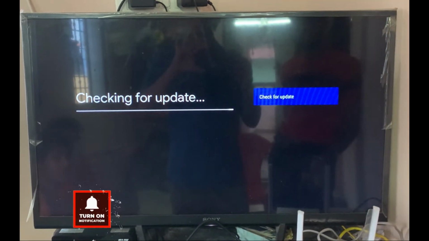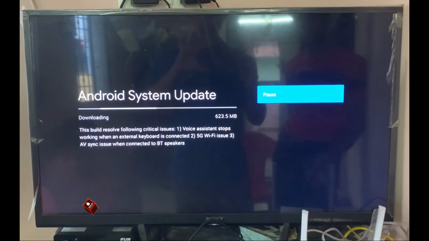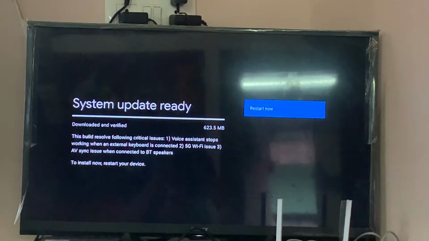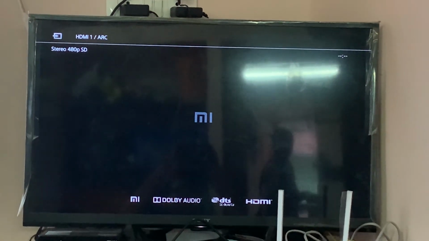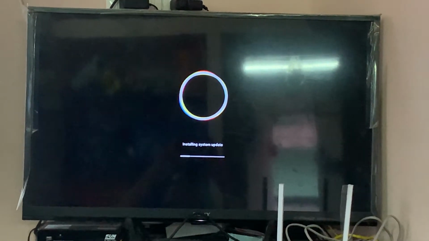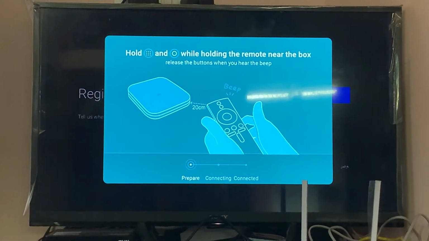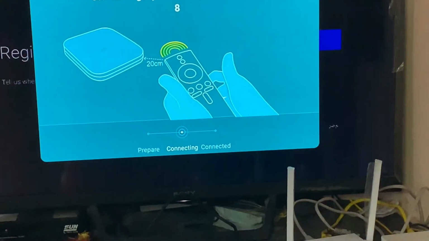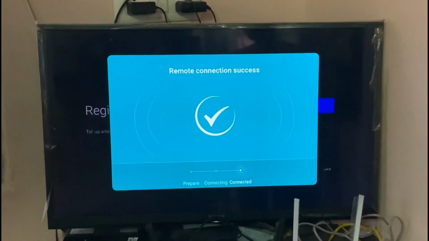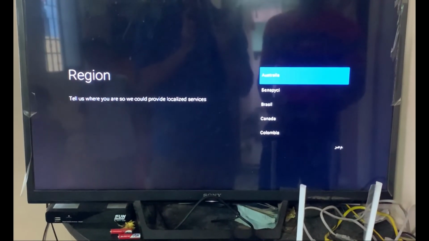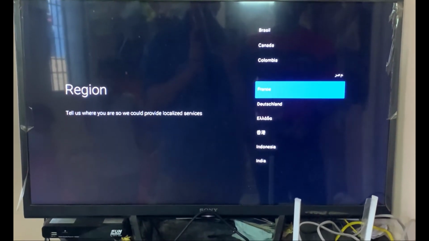There you go to the system update. It will check if there are any updates, and if there is any update, update it by just clicking on the download option. After downloading is finished, it will restart your Mibox. After finishing the download and installing the software update, keep holding the menu button and home button, as I mentioned before, within 8 inches of your Mibox 4K and your remote, and release it when you hear a beep sound, and then select your region and start using Mibox, guys.